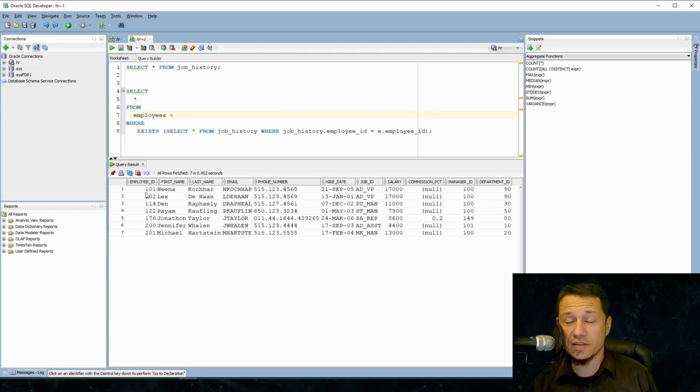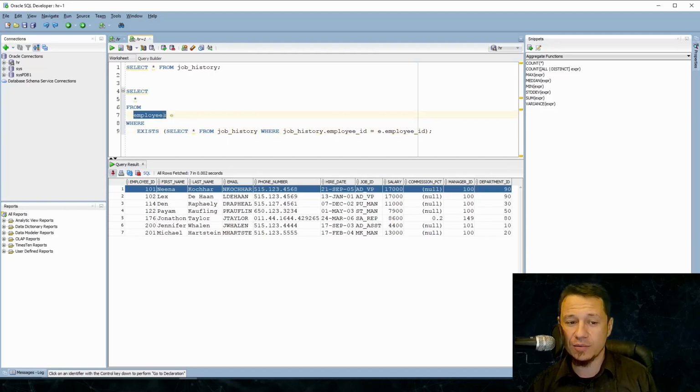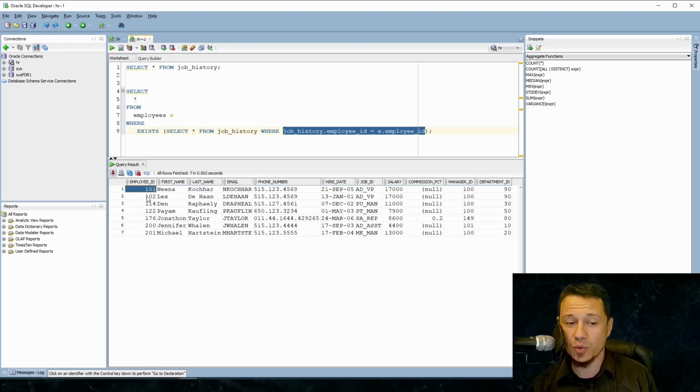As said, the EXISTS operator does not compare any values, but only returns true or false. So for example, our first employee with the employee ID 101 did exist in the job history table, and accordingly, that row was returned. So our select statement did go through every record of the employees table and check if those records also exist in the job history table by our subquery conditions. So it did find employee 101, 102, it didn't find 103, so accordingly it didn't return that row back, and so on.